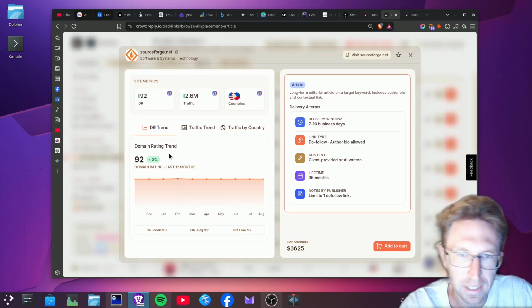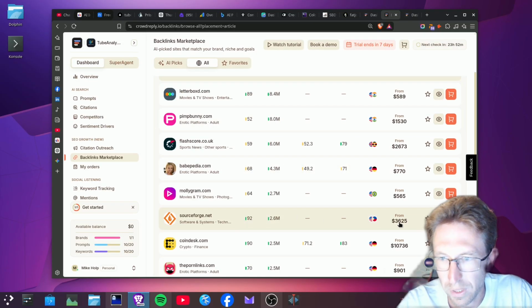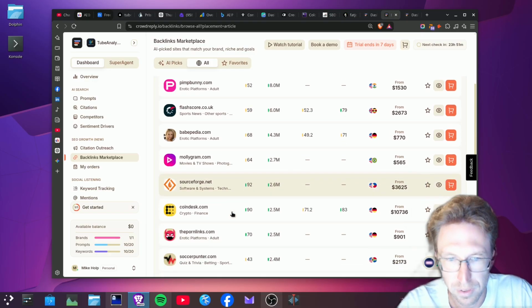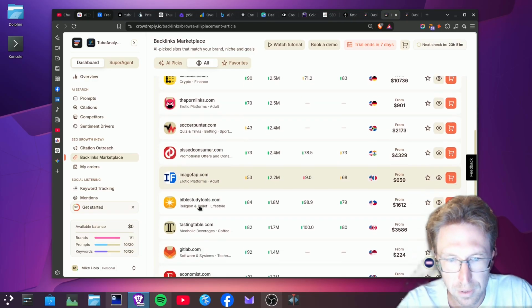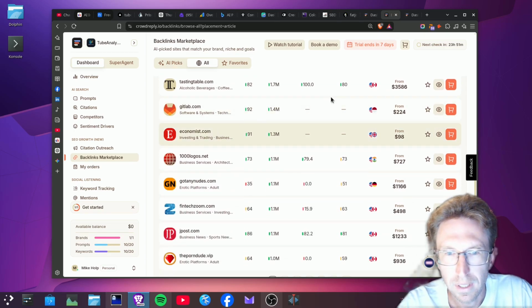SourceForge maybe, but I can easily get a backlink on SourceForge. In fact, I think I already have one, so I wouldn't need to spend $3,600 in order to do that. But these are just some of the different link opportunities that are available.